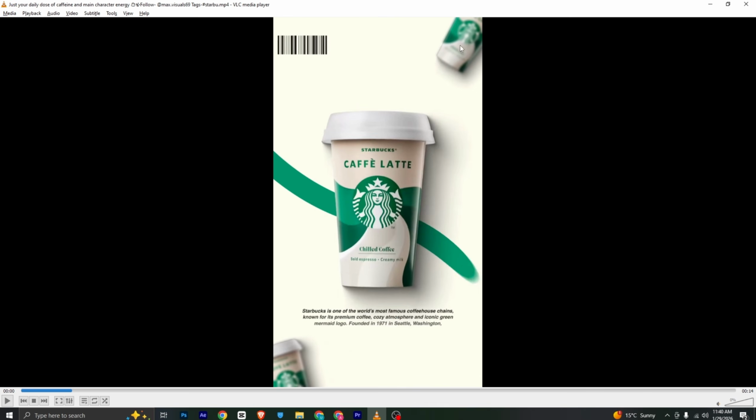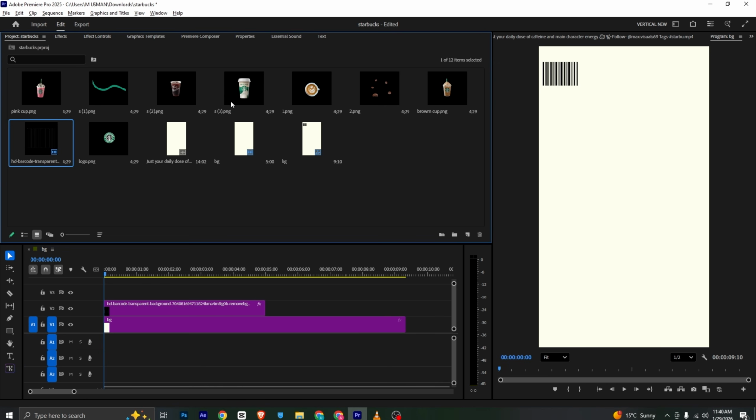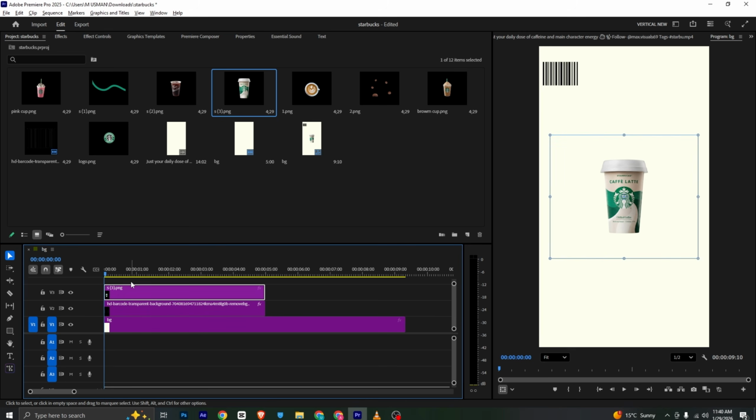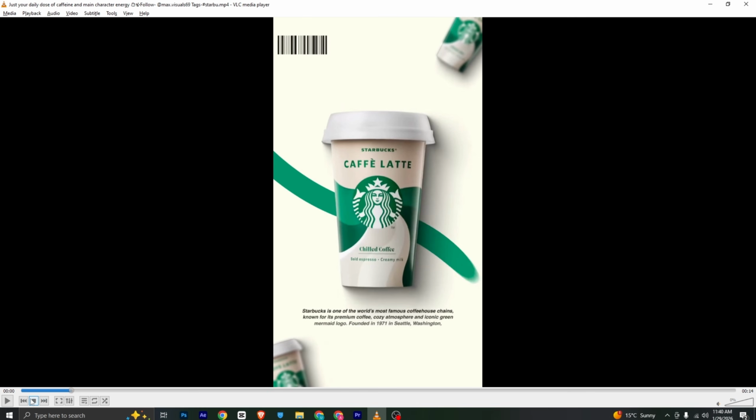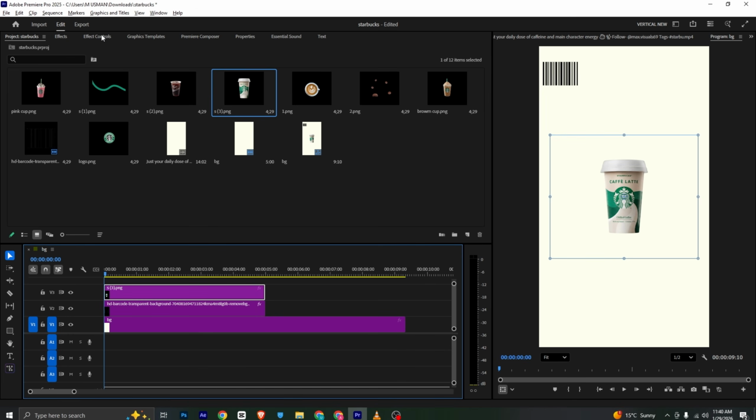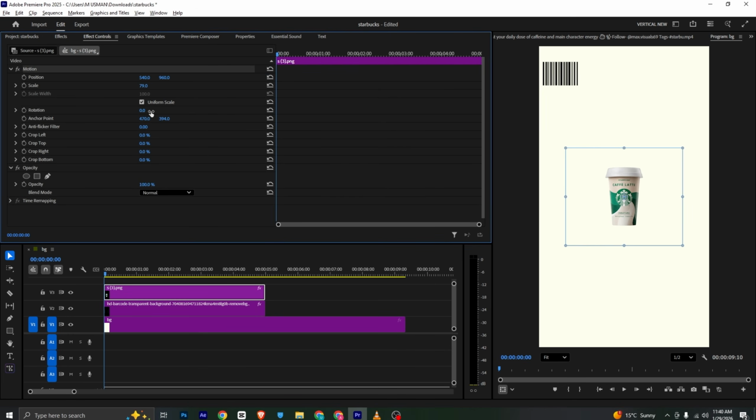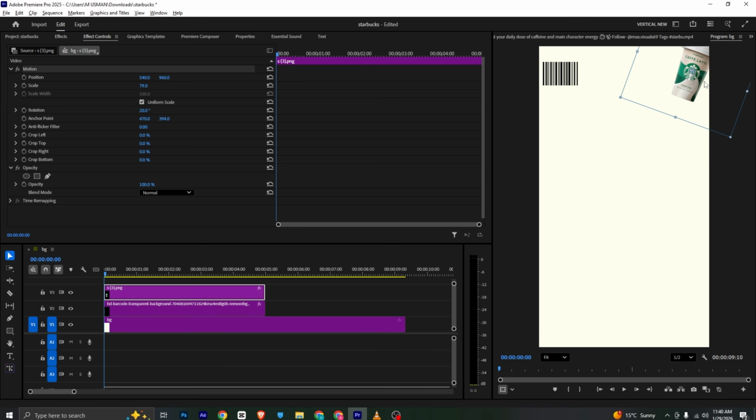Now once this is done, we need to bring in this coffee image. I will bring it right here. And now we can see this is right here. This is not animating, this is still. So I will go to effects controls, make it a bit smaller, a bit rotated, and make it like this. So I think this is okay.